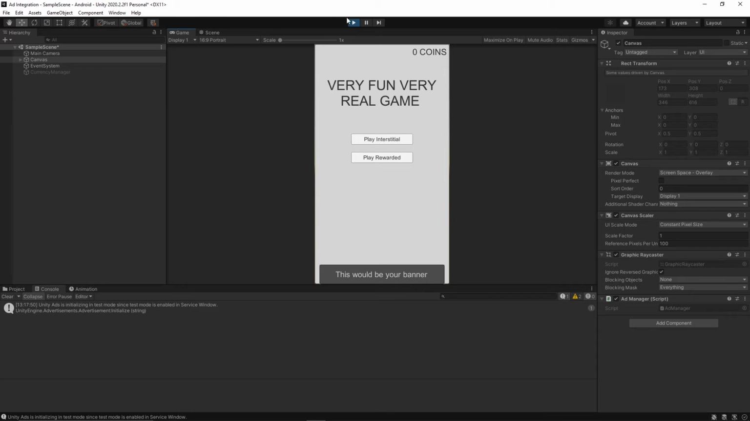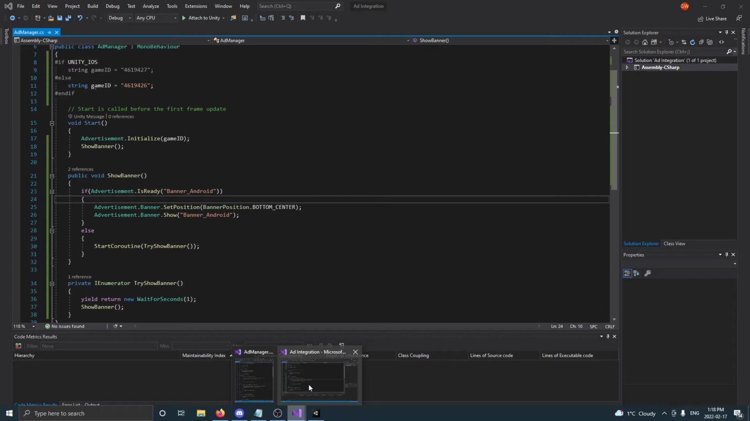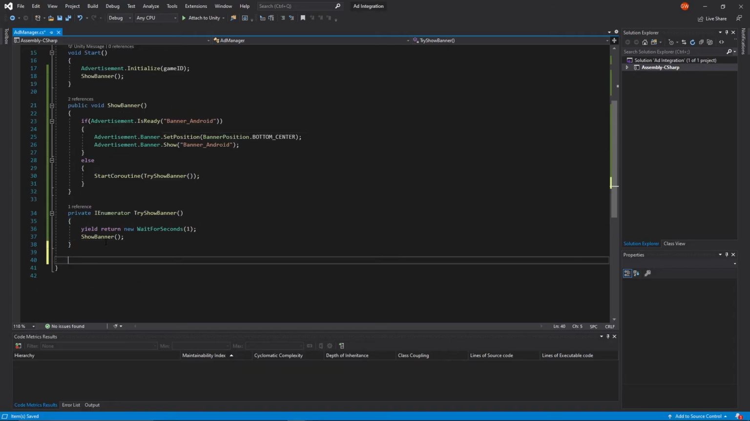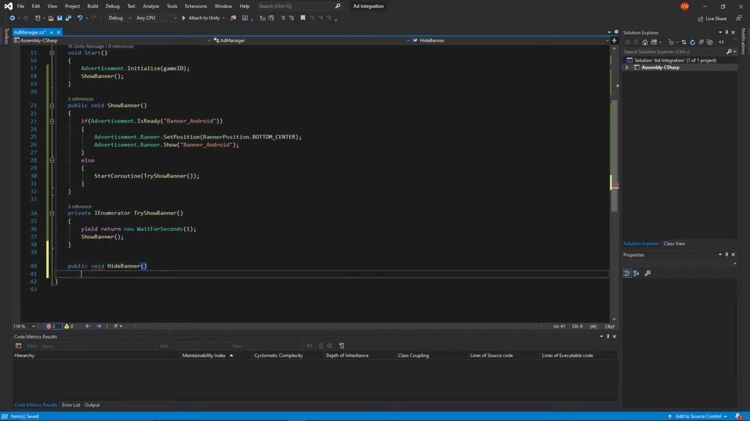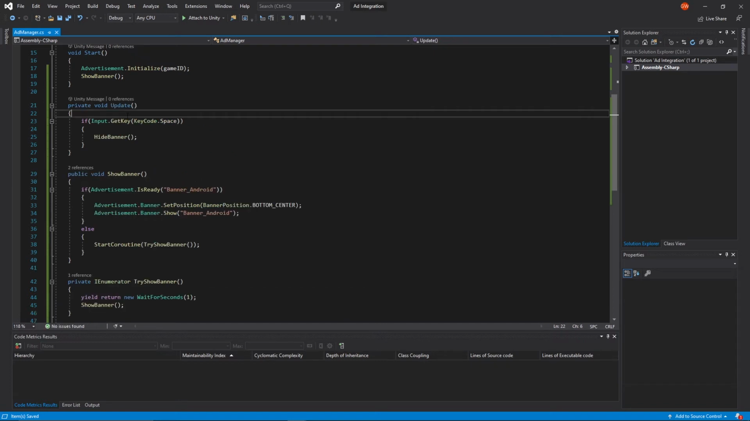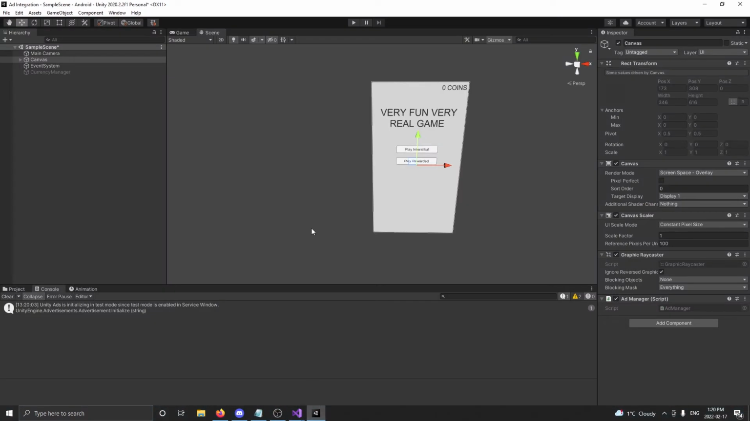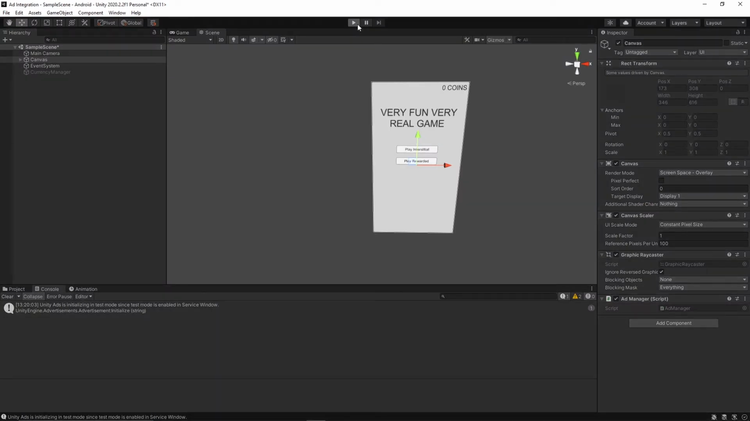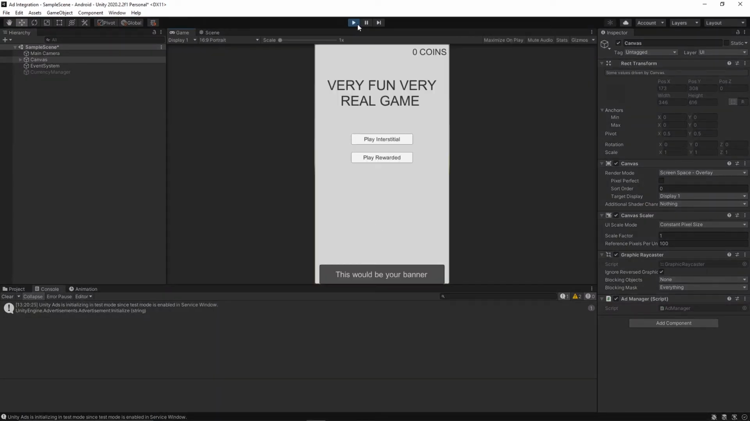So there we go. That's our banner setup. We can also write a quick hide banner method. So we'll do public void HideBanner. Then we'll just do Advertisement.Banner.Hide. So I just wrote these couple of lines in the update method here so that if I hit space, it will hide the banner just to test it out. Let's click play back in our scene. Our banner shows and then we click space and it's gone.